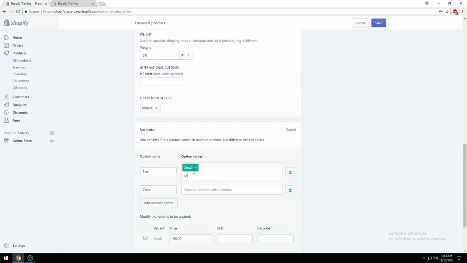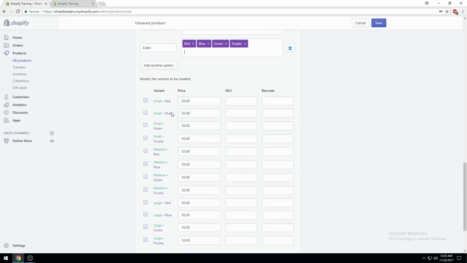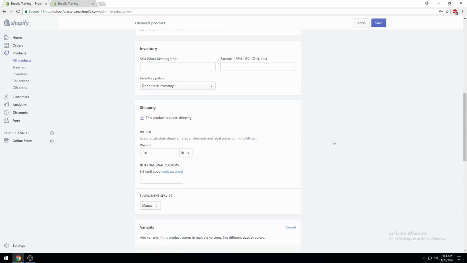Small, put a comma. So when you type in the variants, make sure you put a comma at the end and that it selects it. Another thing you can do is click outside after you've typed it in and it selects it. So red, blue, green, purple. All right, awesome. So let's say the small ones are all $50. Let's say the medium sized ones are $60. And let's say the large ones are $75. So you can see we just changed the price of all the variants based on the size of them. Let's click save.